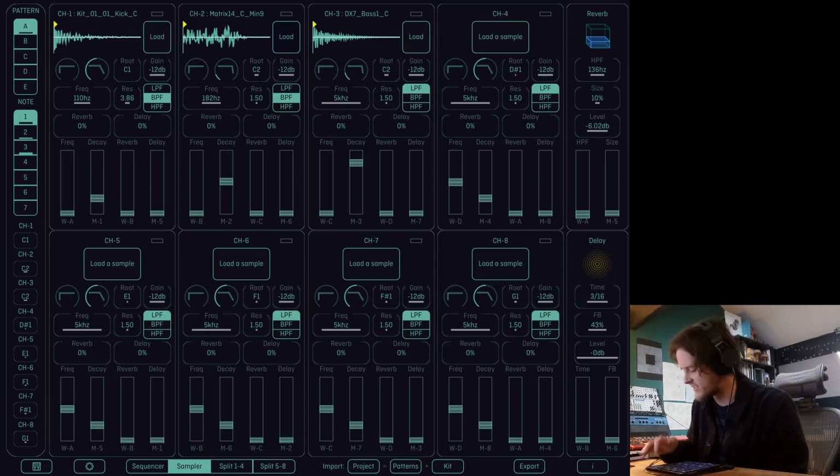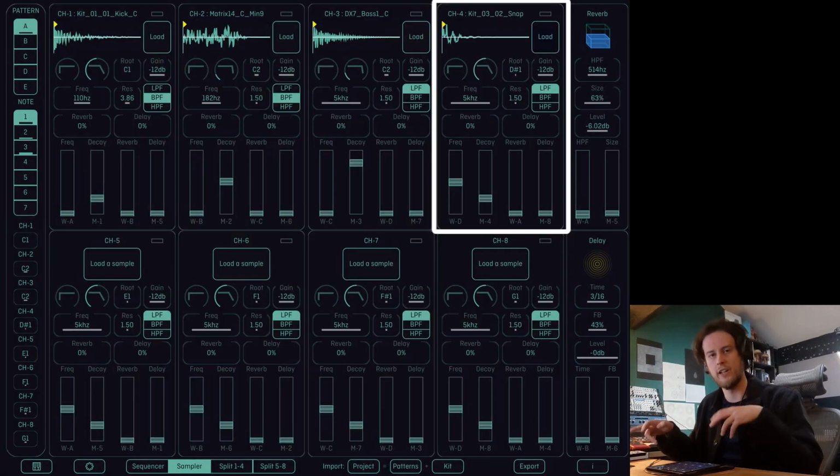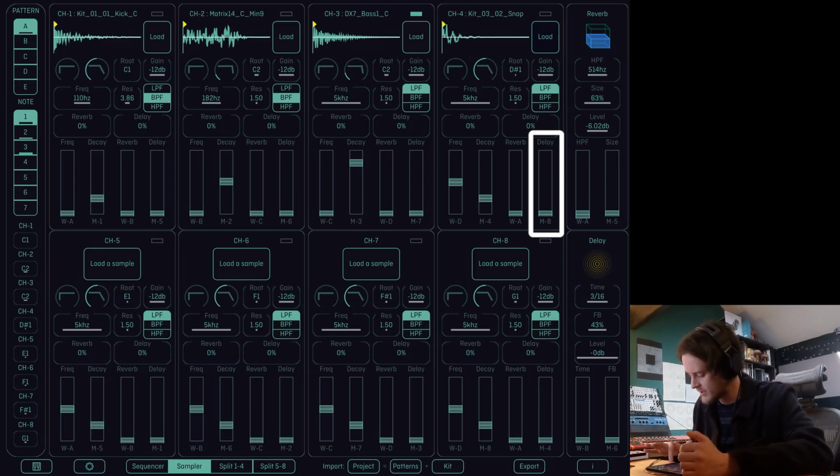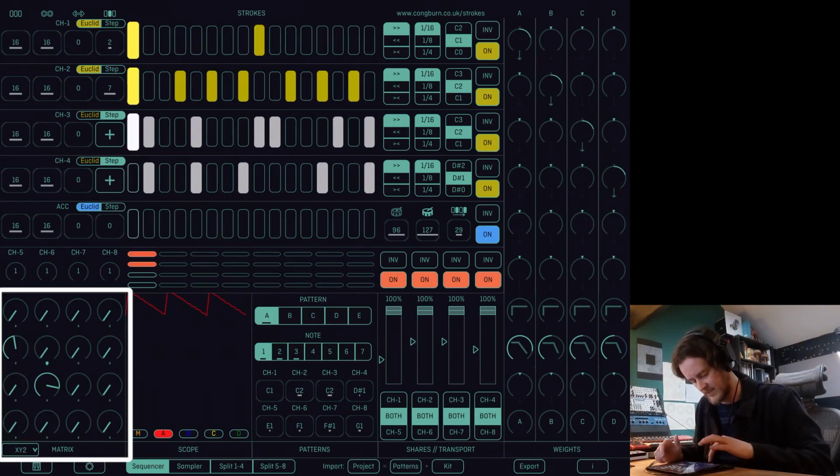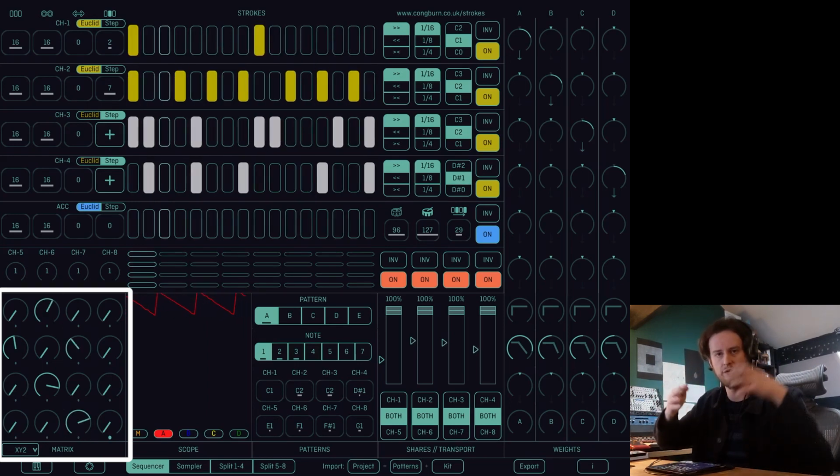Next I'm going to load in a snare. With this sample we're going to look at modulating the delay level using the matrix. So I turn this delay slider up, and it's corresponding to matrix 8. That's this sequence here. And you can see as it hits those higher values, it's sending more of the signal to the delay.